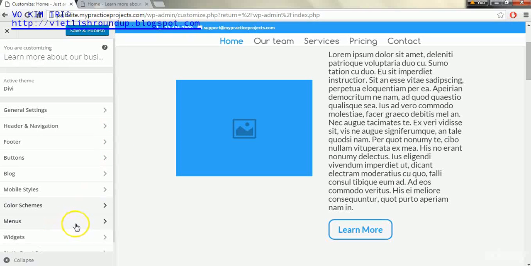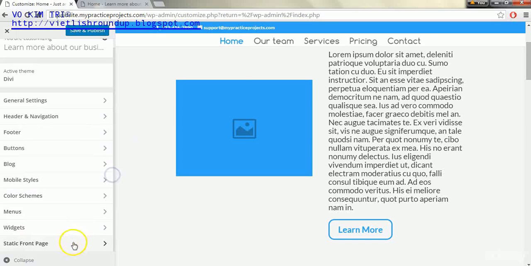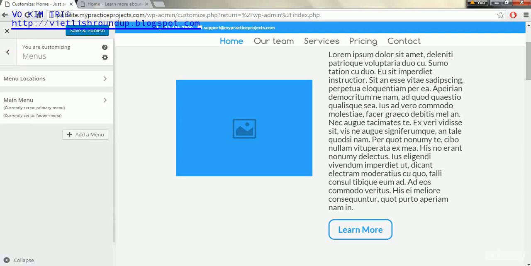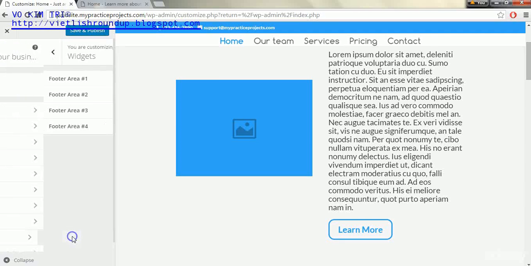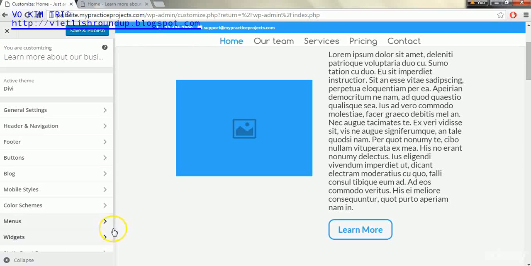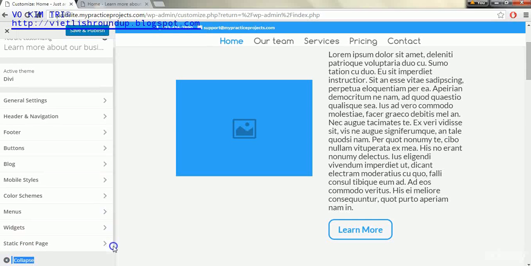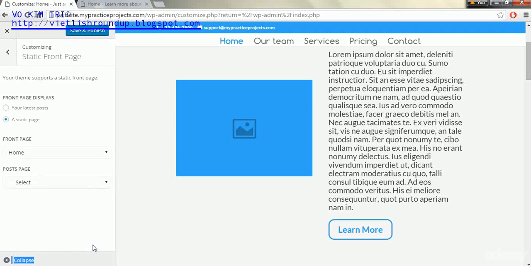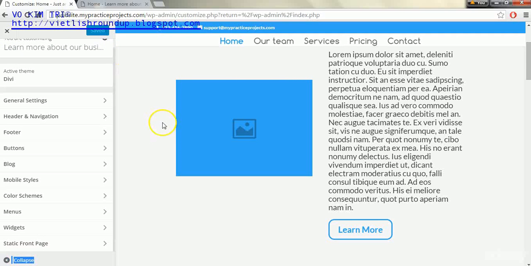And then there's menus and widgets down here, as well as static front page. In the menu section, we already have the main menu. The widgets, we're definitely going to get into in future lectures. And then the last part down here, it's hard to scroll down with this, is the static front page, and we already changed this as well. So we're just going to save and publish this.